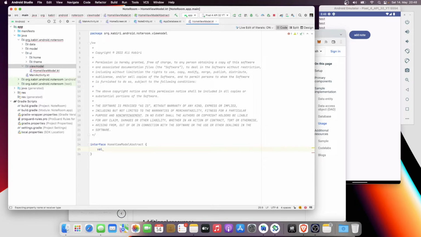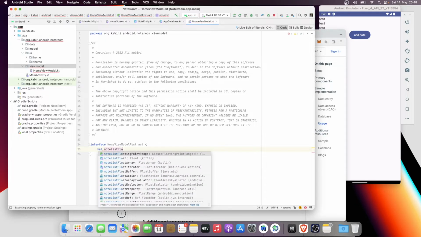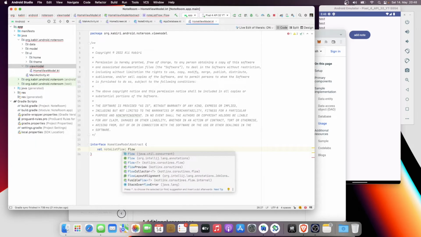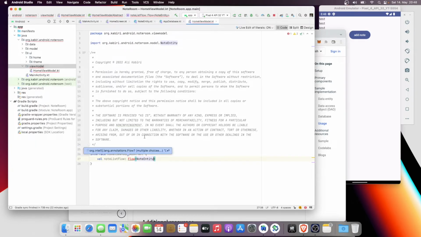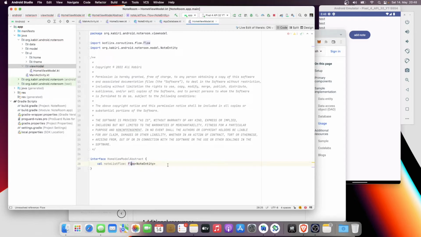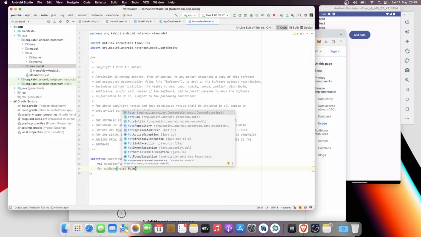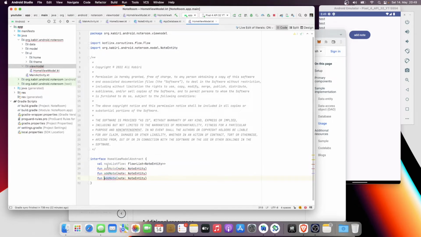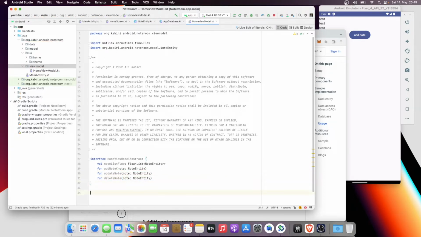So we're going to, of course, need a note list flow with a type of flow of list of note entity. Let's import the flow. And then the rest would be very similar to what we have inside the repository. So we're going to have an add note method with a note entity object. I'm just going to copy and paste this one because it's similar. Update note and delete note. All right, that's our abstract.